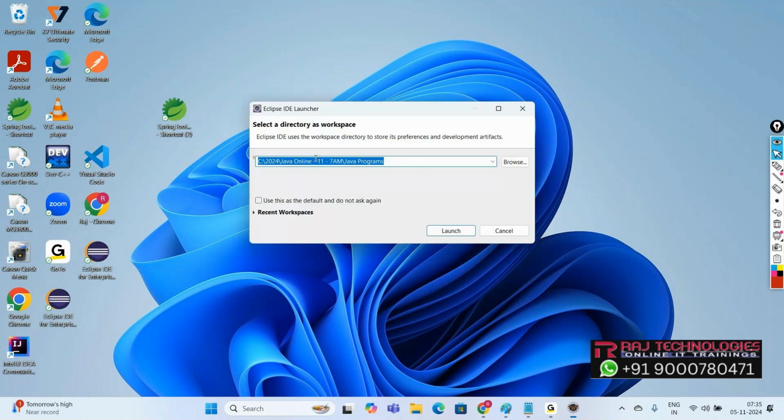Here it's asking for the workspace. So which workspace are we working in? C drive 2024, Java Online 11 and Java programs. Some folder, any folder. Now click on launch.